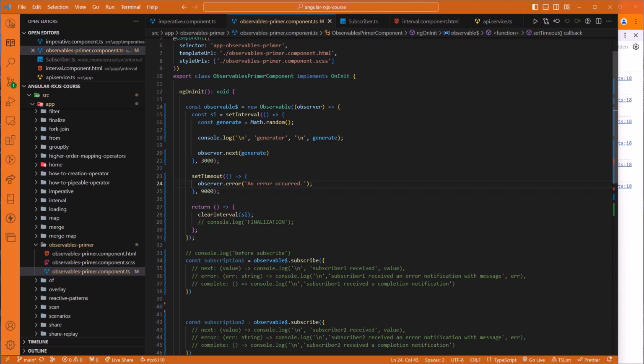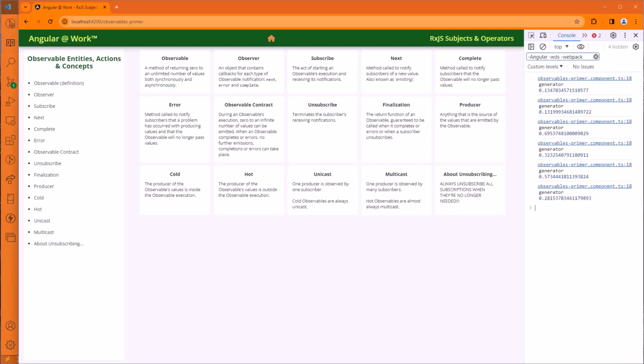If we have an ongoing process in our observable execution, such as a process that produces an infinite number of emissions, we can have that process terminated, both upon observable erroring and completion, as well as subscribers unsubscribing. And with that, we've come to the end of our Observables Primer.